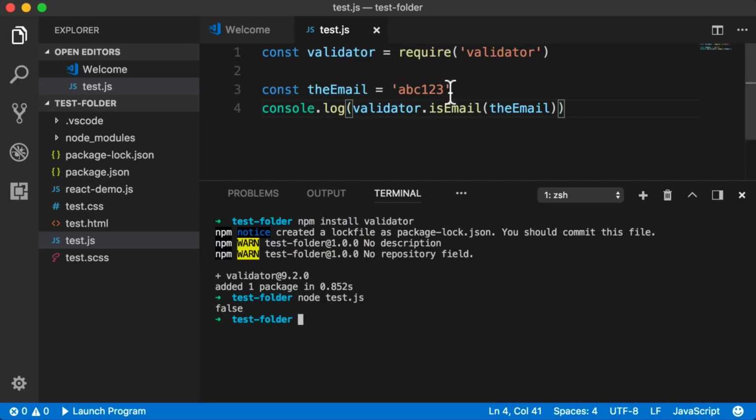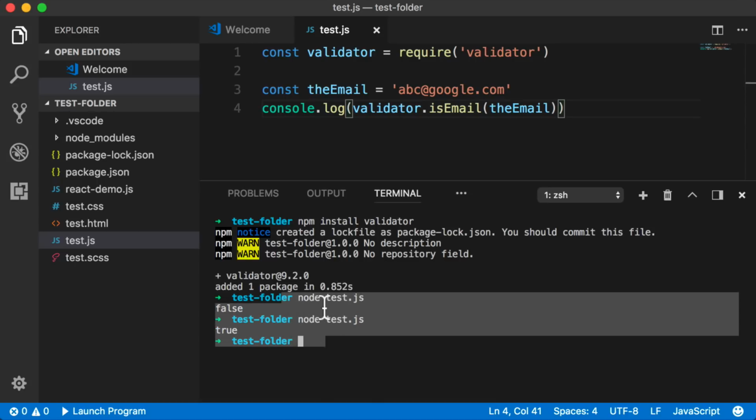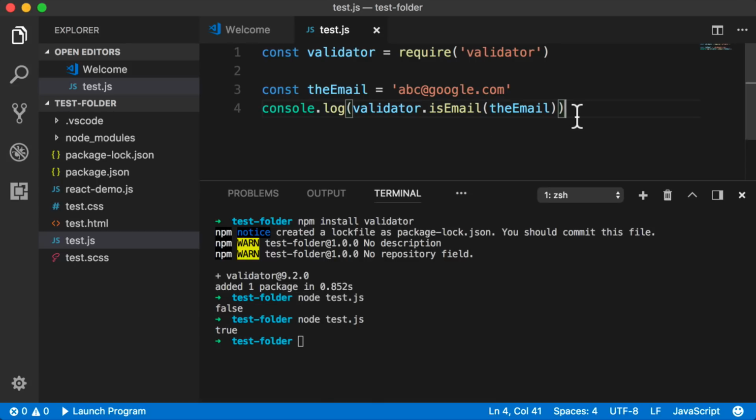but you can see false. And if I change this string of text to actually look like an email address, and then run it again in the command line, you can see it returns true. Cool, so our code is working. However, in VS Code, you don't need to manually run node in the command line. Remember, we just said that VS Code is basically an IDE, meaning it has integrated debugging.